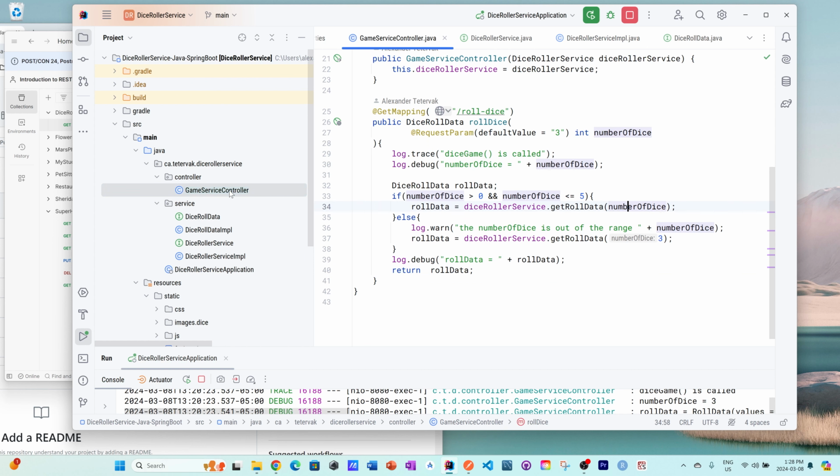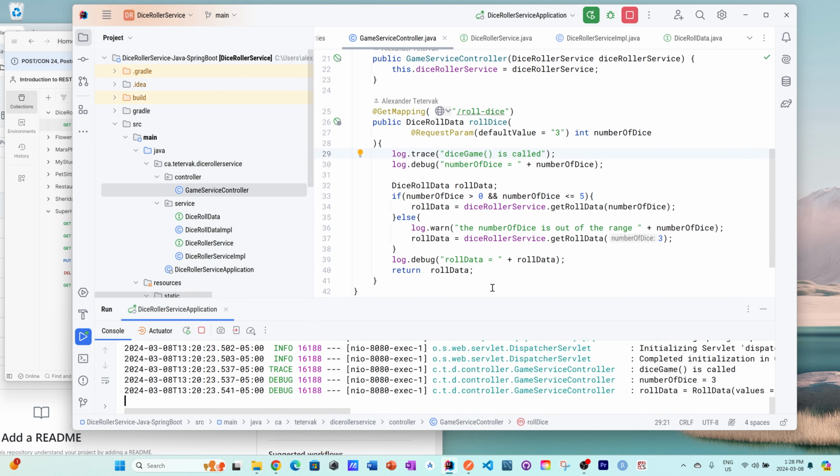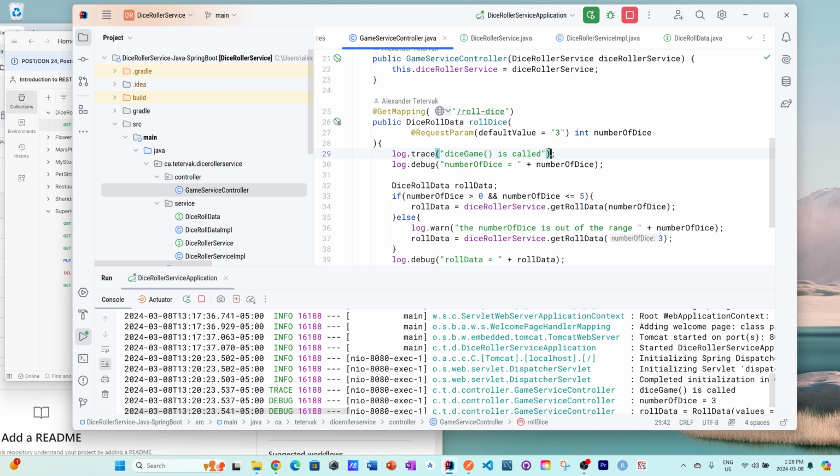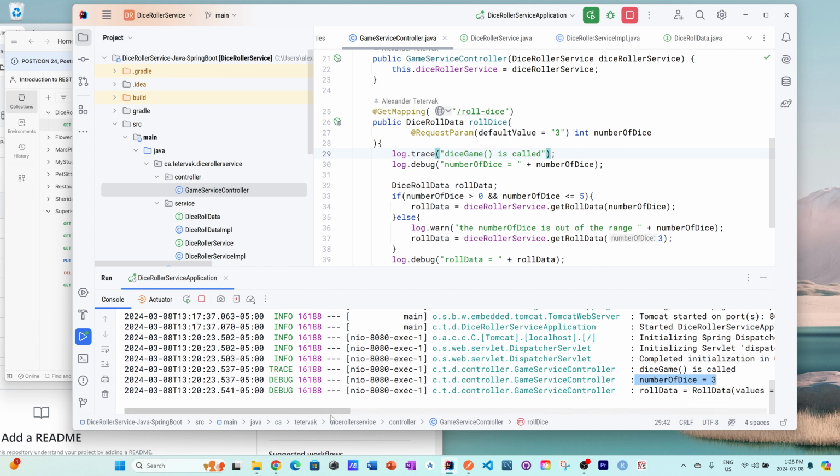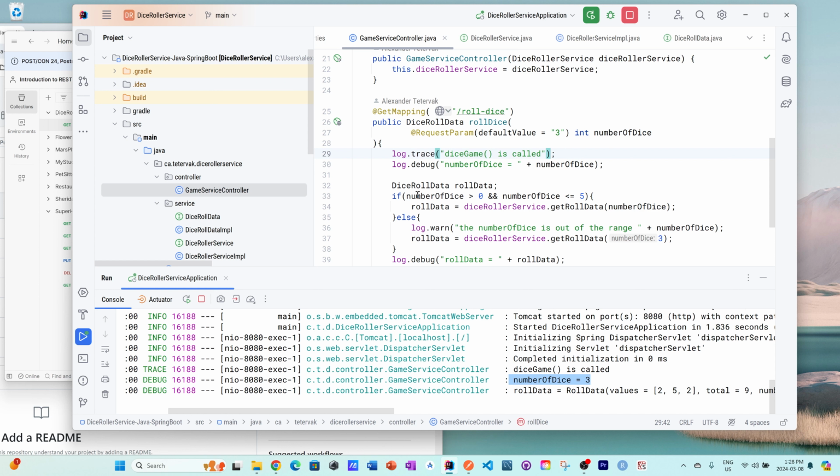So my service controller, when we send a request, prints dice game is called. Number of dice, since I didn't provide it, is 3 by default, right? After this, it is checking the range, if it is within a reasonable range between 0 and 5, because potentially it could be whatever, 10,000. I don't want this option to be available. If it is within the reasonable range, it will calculate roll data for the given number. If it is outside of the range, it will print the warning here, and it will use just 3.